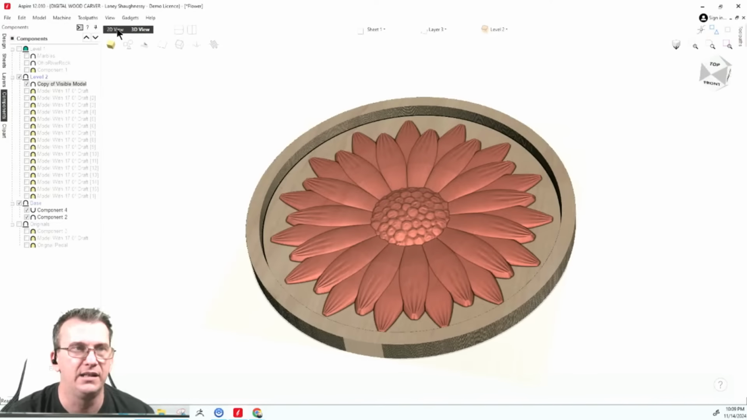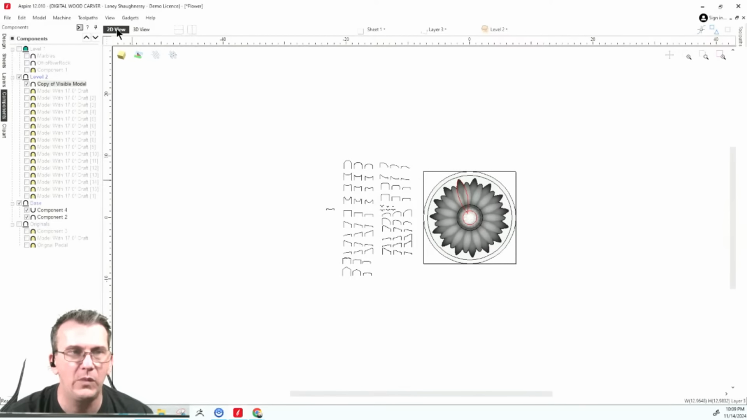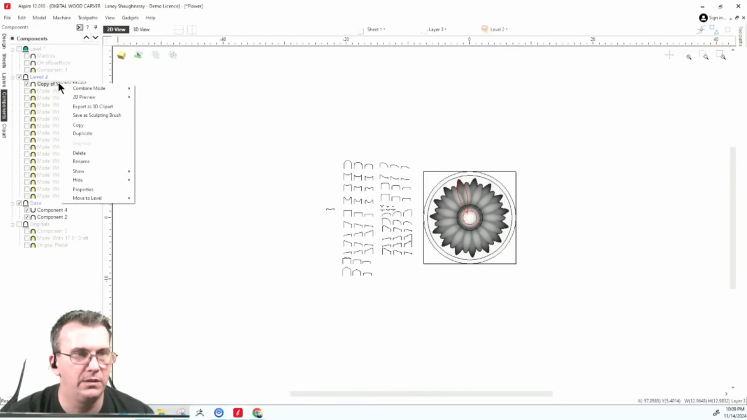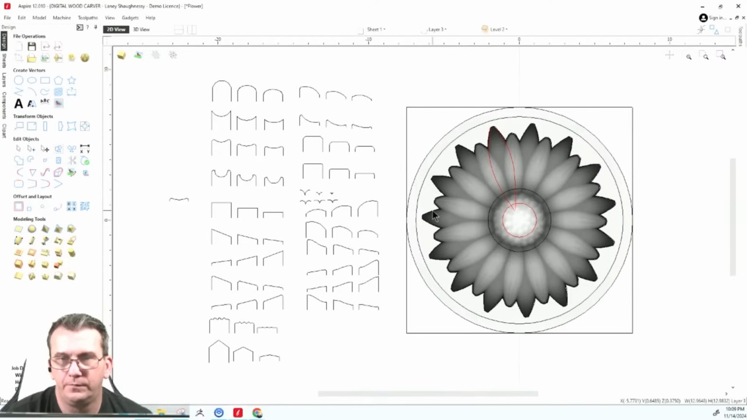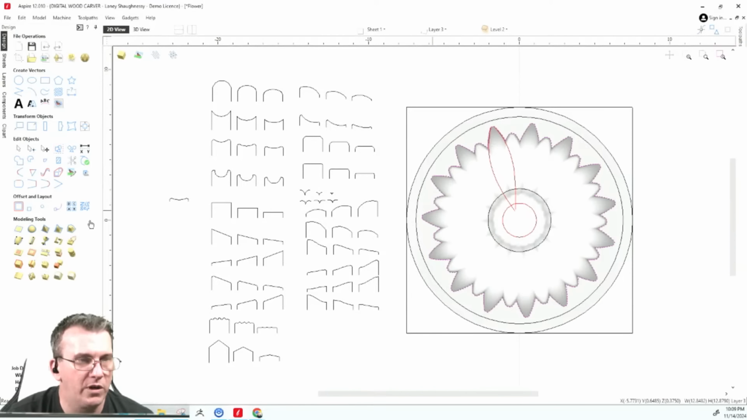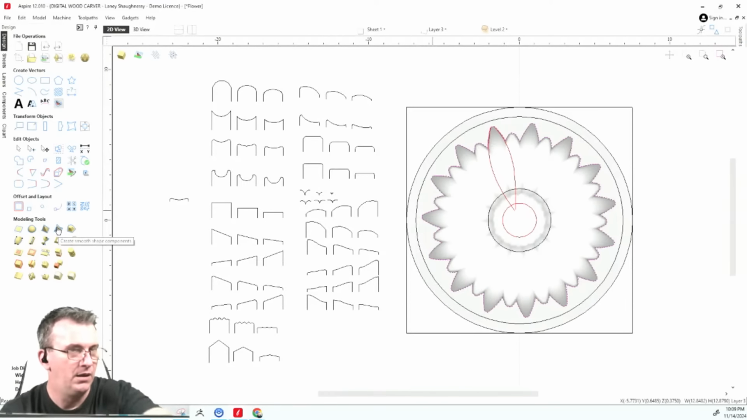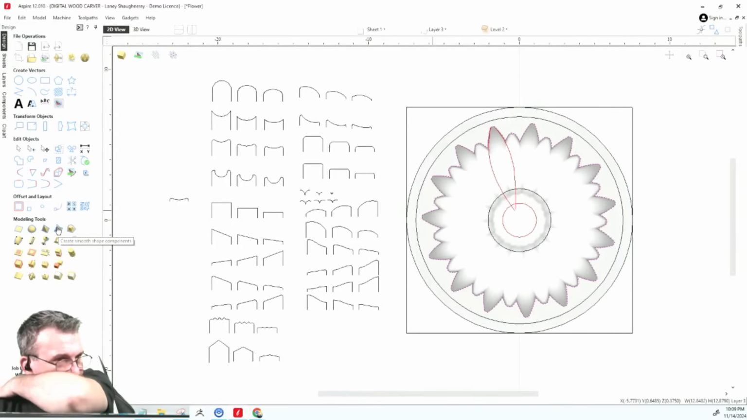I'll show you that. In here, we will take the entire model. We will create a vector boundary around that selected component. We will go into this create smooth shape component tool.